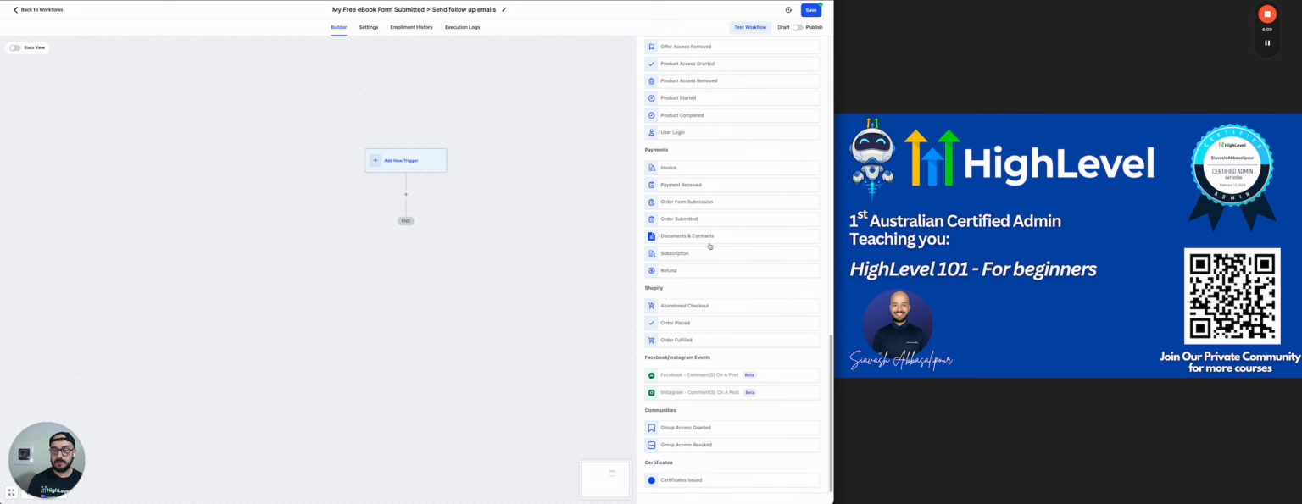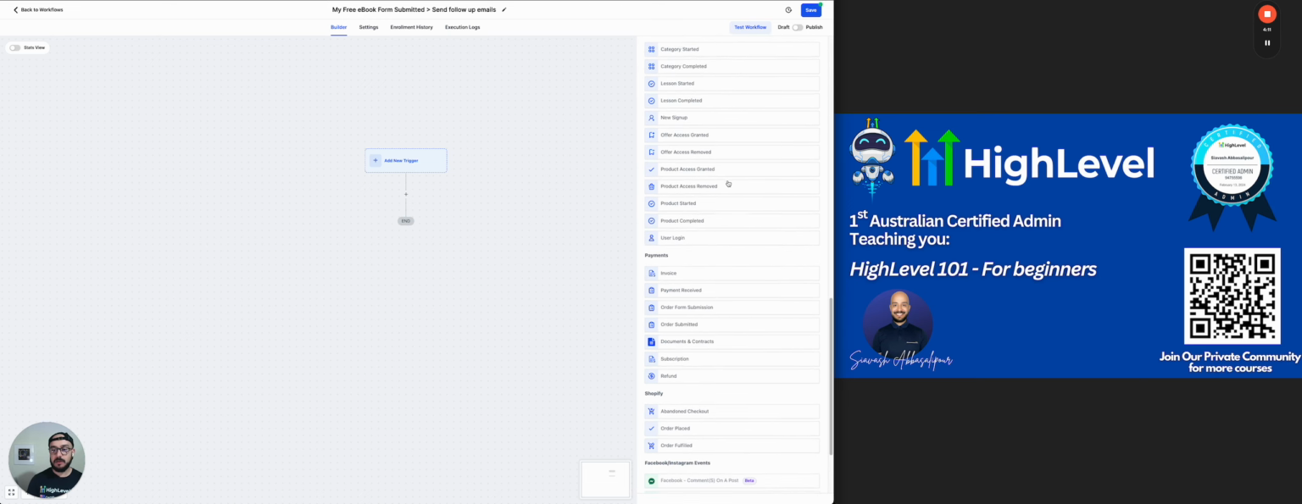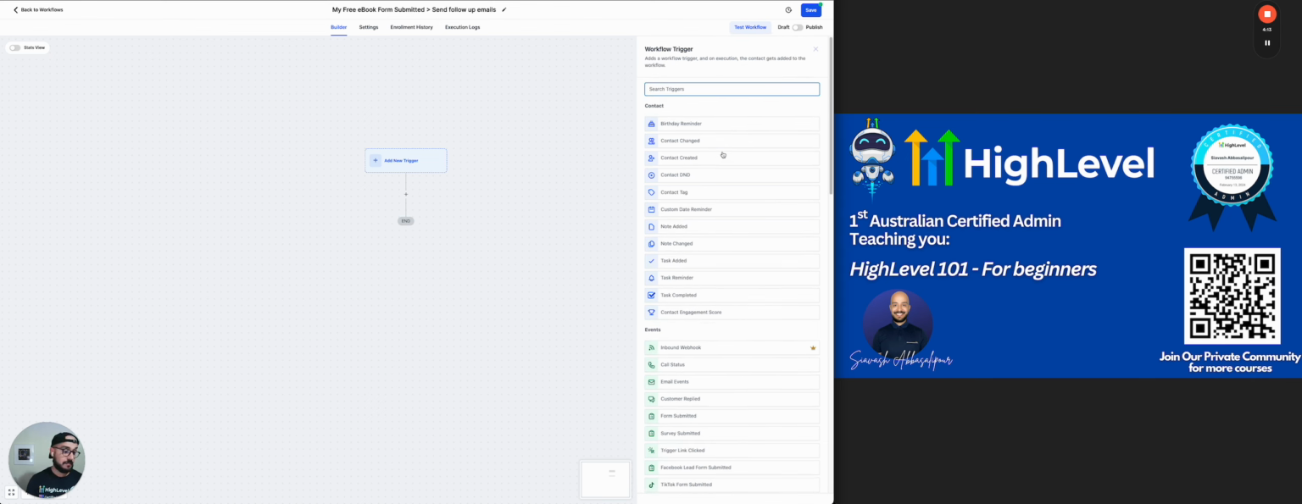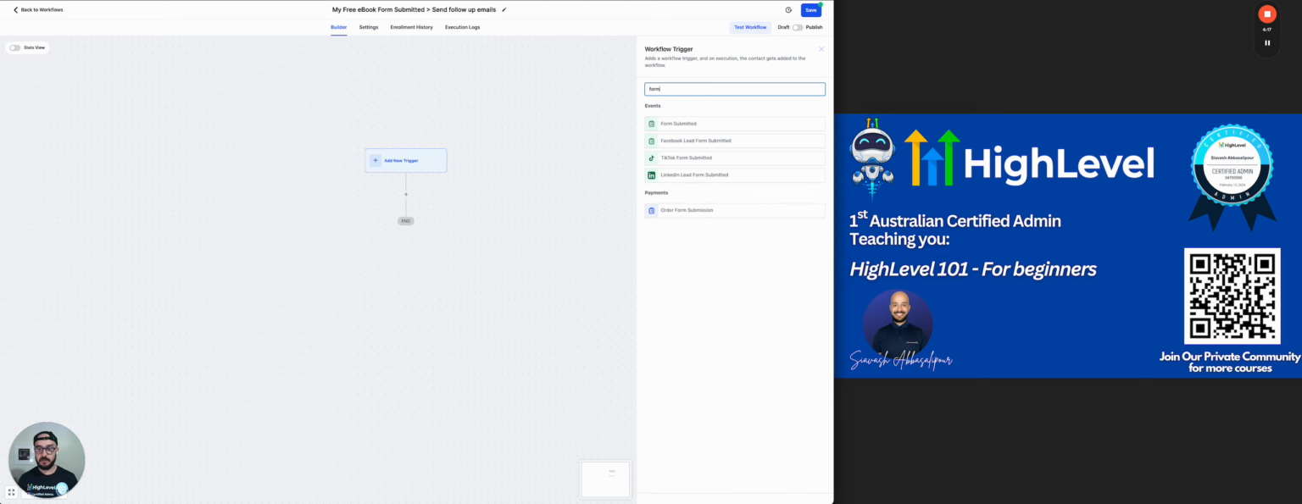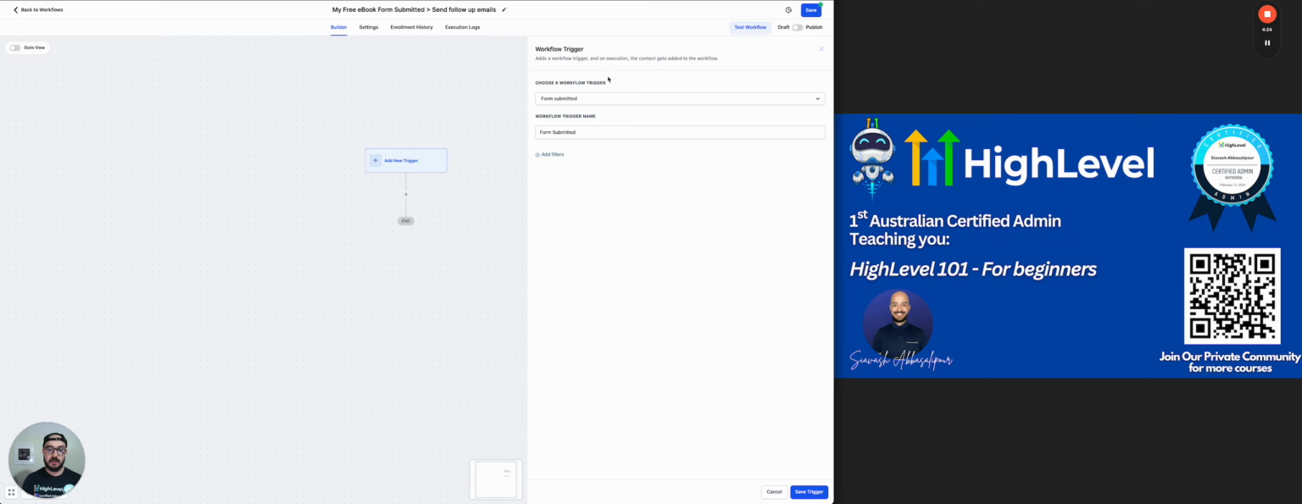As you can see, there's a ton of stuff happening in here. You can go ahead and have a look to see the possibilities of the things that you can do, but I'm just going to start searching. I'm just going to type in form to narrow it down, and click on form submitted. When you click on that, it gives you these options. I want to add a filter. The reason for that is this is just global form submission, but I wanted to specifically say if my free ebook form is submitted.